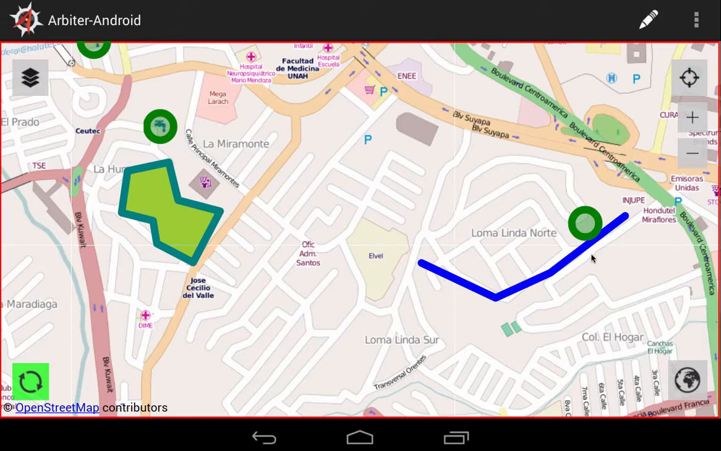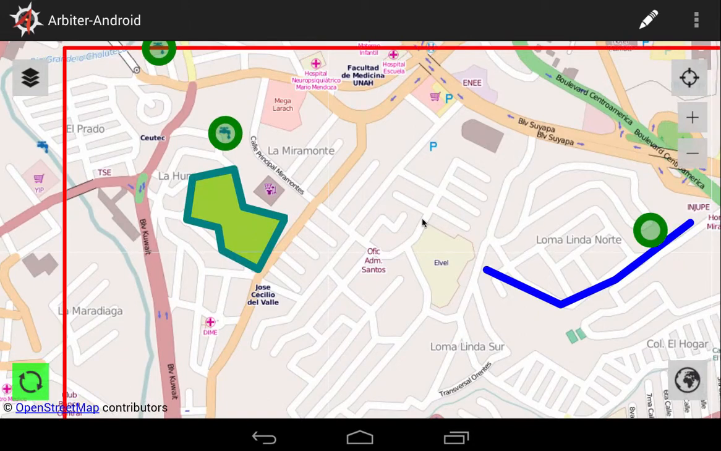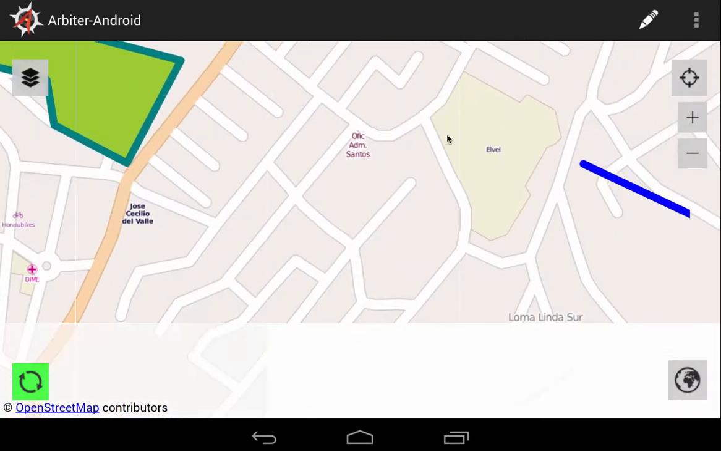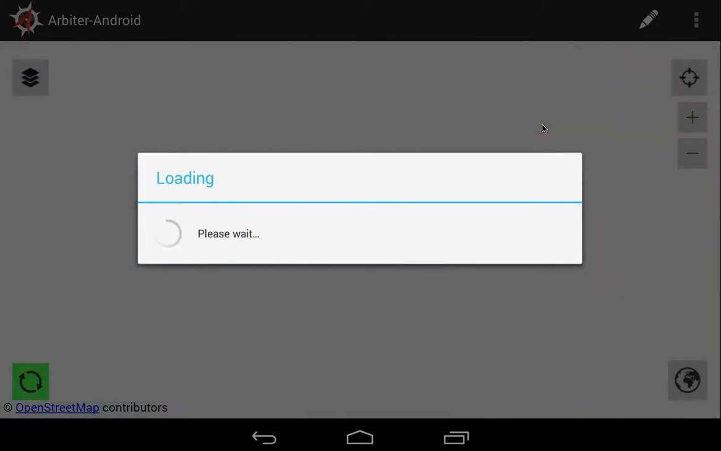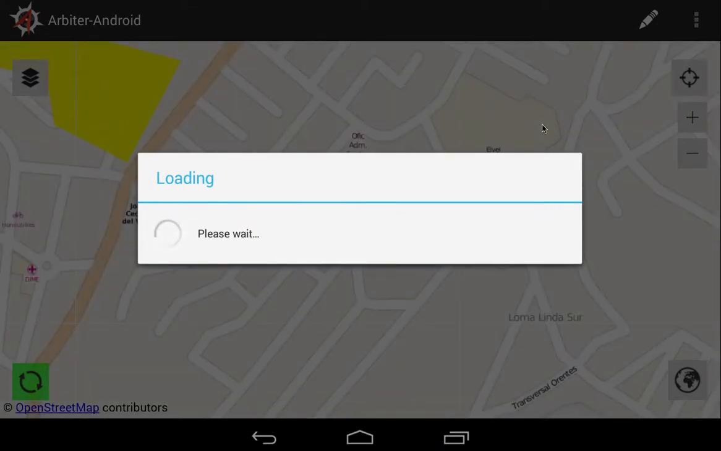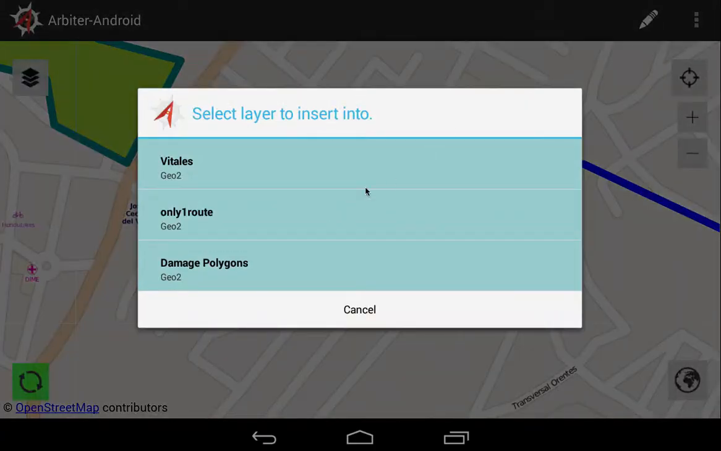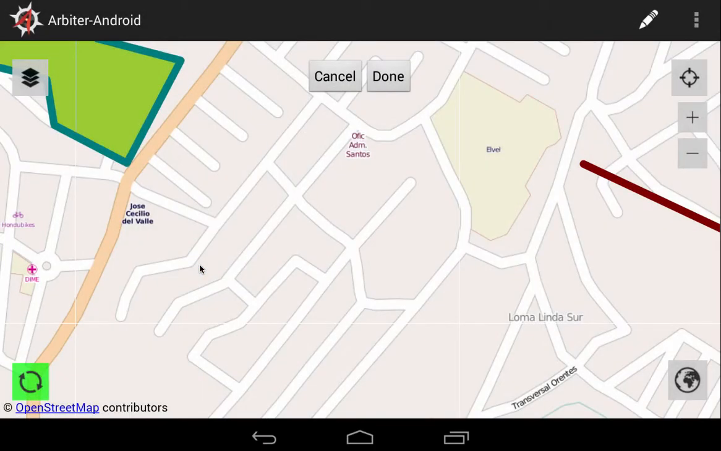Next, let's add a polygon feature. But before we do, let's move in a little closer to the area where it goes. Use the pan and zoom in tools to get in better position. Now select the pencil. Then select the polygon layer from the list.